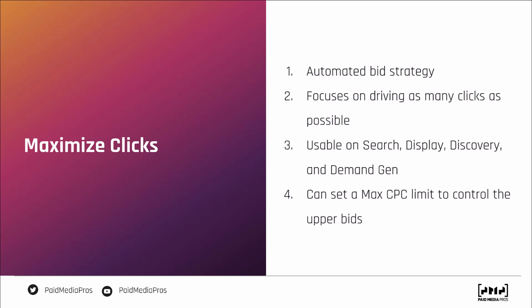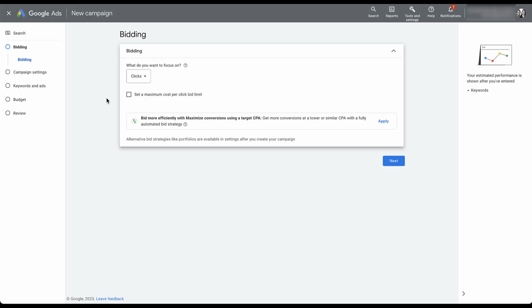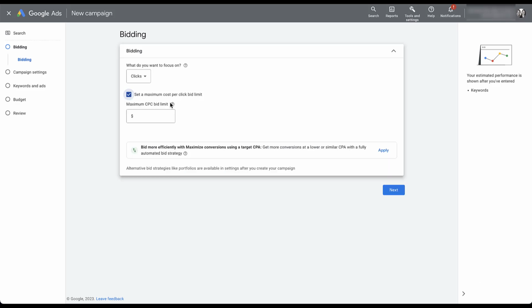And as you might have noticed, in the interface, you can set a maximum CPC bid limit to control the upper level bids. To do that, you just need to check this box right here, and you'll see now we have a maximum CPC bid limit. So if you want to get as many clicks as possible within your daily budget, but you know that you don't want to pay more than $1 for each click, all you have to do is add $1 into this field. And now Google will not bid over that $1 to get you as many clicks, but it will still do its best to spend the entire daily budget and get as many clicks as possible, but now it just has an upper limit of how high it can bid.